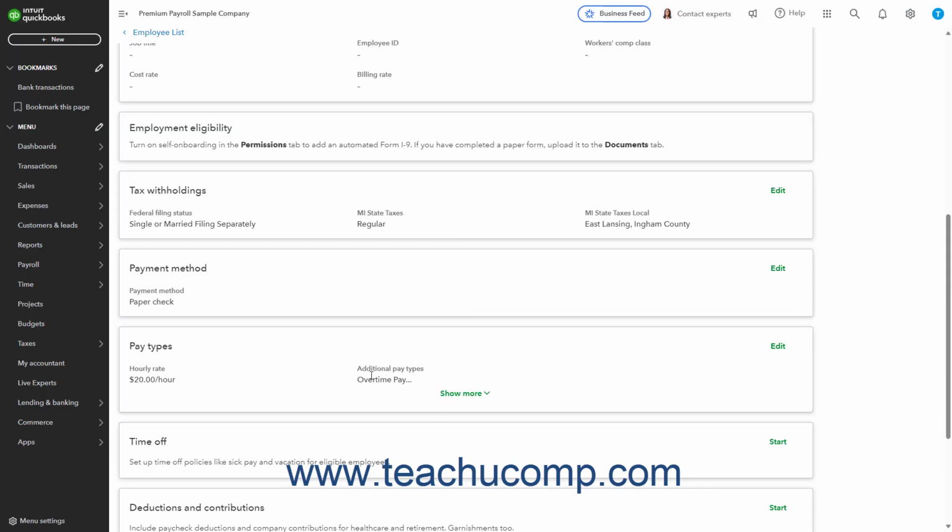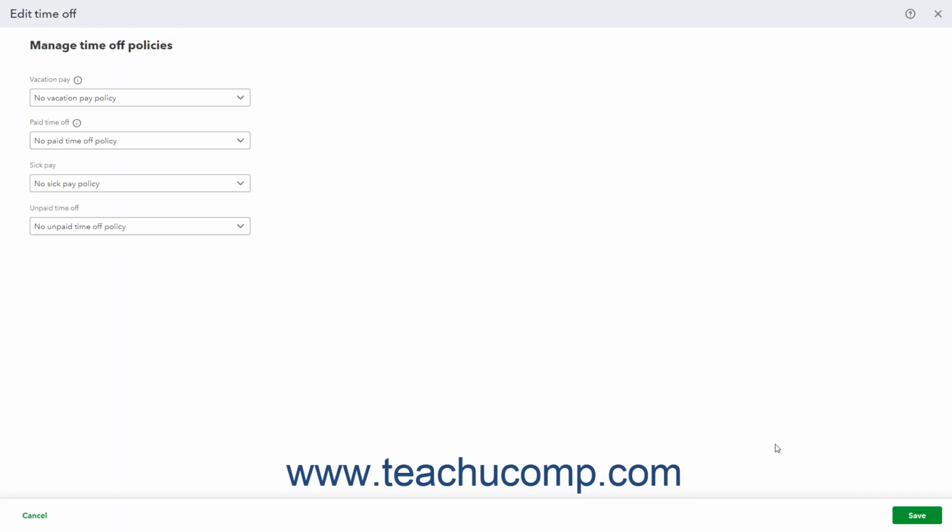To set time off pay policies, click the Start or Edit link in the upper right corner of the Time Off section to open a new window. Then select a choice for each type of time off within the Manage Time Off Policies section. To save the time off data, click the Save button at the bottom of the window.